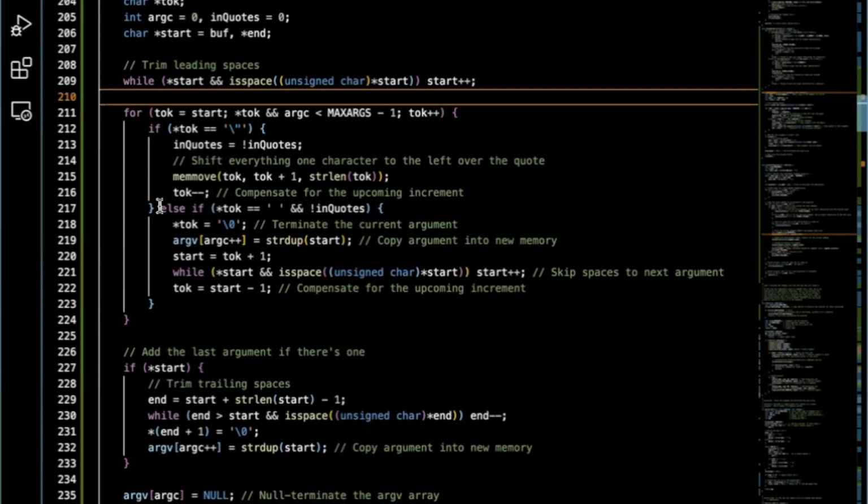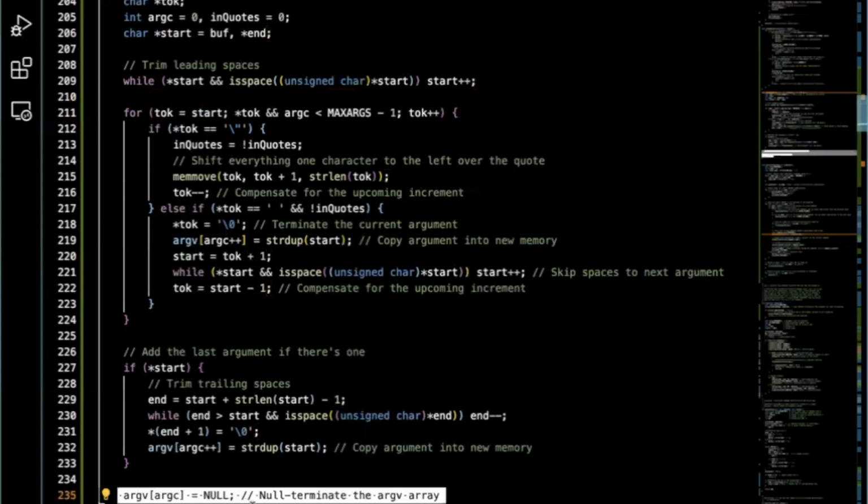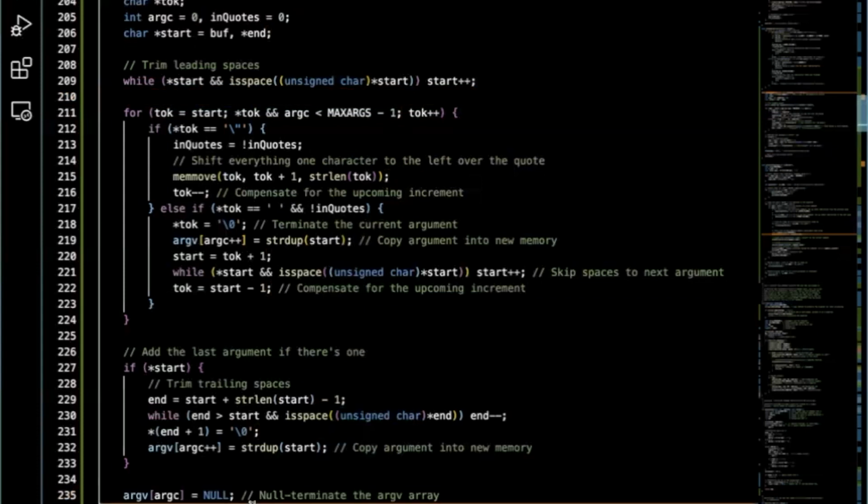This iterates character by character through the command segment, parsing out arguments and handling spaces and quotes. If we detect argument boundaries by spaces outside of quotes, it terminates the current argument with a null character, allocates memory for it with strdup, and adds it to the argv array. We make sure to capture the last argument. After the loop, we check if there's a trailing argument not followed by a space. It trims trailing spaces and adds the argument to the argv array. And then we go on to the array null termination and cleanup. This marks the end of the arguments array with a null pointer.